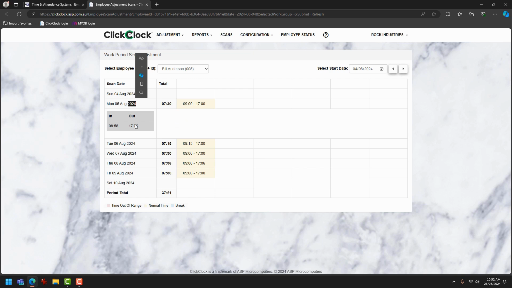So on Monday, August 5th, employee Bill Anderson clocked in at 8:58 and clocked out at 17:06. The 08:58 raw clock in has been rounded up to the next 15 minutes, which is 09:00, which is exactly what we want. However, the 17:06 raw clock out has been rounded down to the previous 15 minutes, which isn't helpful for us. We can fix these times by manually editing them.